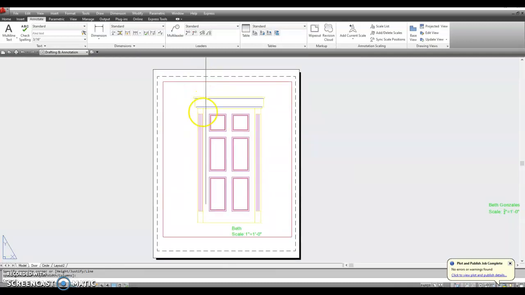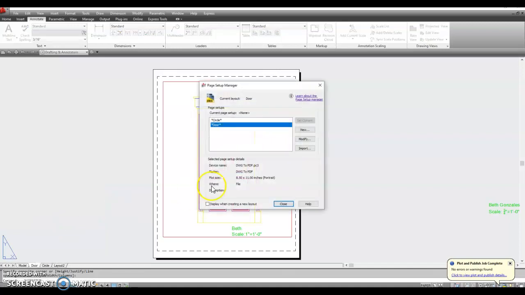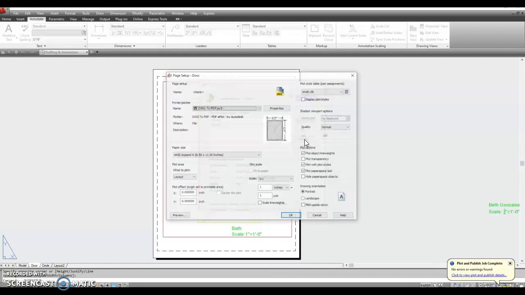So I've got my viewport, I've got my item, I have my name on it. Now I'm going to plot it. First of all, I'm going to right click on my tab again. I'm going to go to my page setup manager. That's going to allow me to tell the computer where I want to plot this. You can see it brings up a page setup manager box. I'm going to modify that.